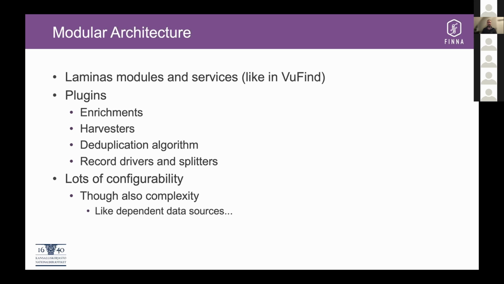Nowadays, RecordManager, unlike in the past, is much more modular and supports modules and services and plugins in a fairly similar way to how VuFind does. And the following things are pluggable: enrichments, harvesters. You can devise your own deduplication algorithm if you want. And also record drivers and splitters. Splitters are used with, for instance, EAD, where a single record contains a full hierarchy. So the splitters can split those hierarchies into smaller pieces.